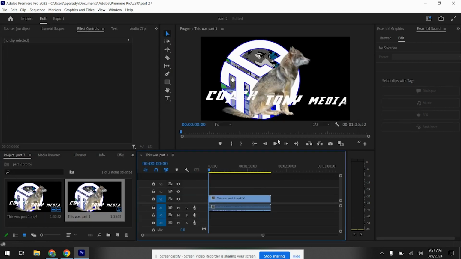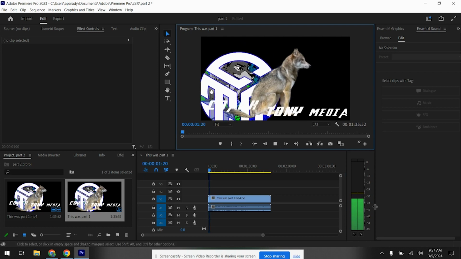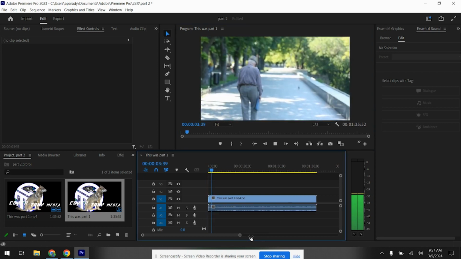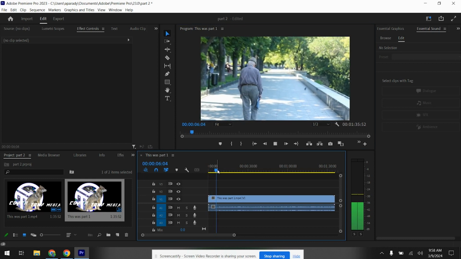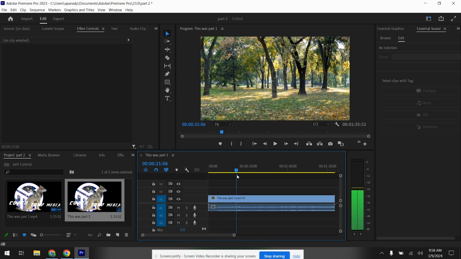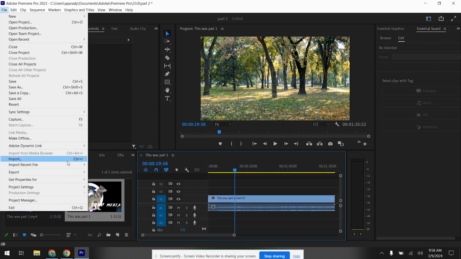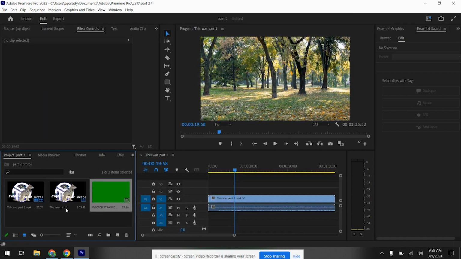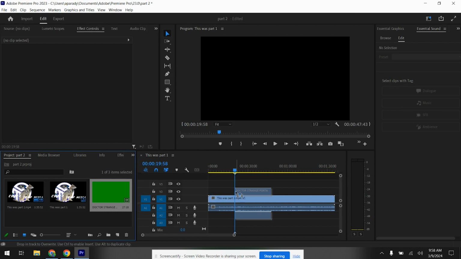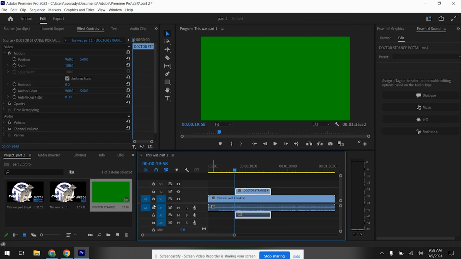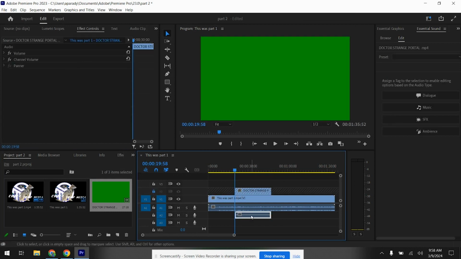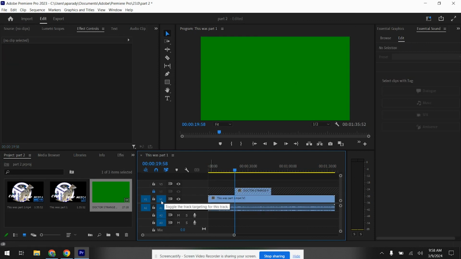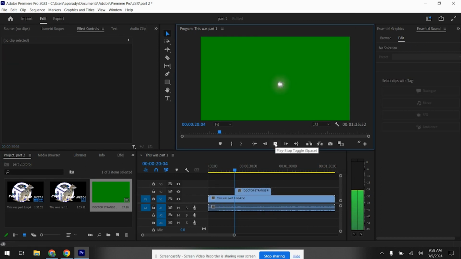Now if you notice, the transitions are gone and everything else is gone. The audio is pretty darn good. Remember, I got the old guy in the park, got the trees. This is where it starts. Now what I'm going to do is this. So I got it queued up. I'm going to go File, Import, Doctor Strange Portal. I'm going to pull this in and put it right at the beginning of the clip. If you notice, there is no audio, so I'm going to lock the portal in. Delete. So this is what it's going to look like.